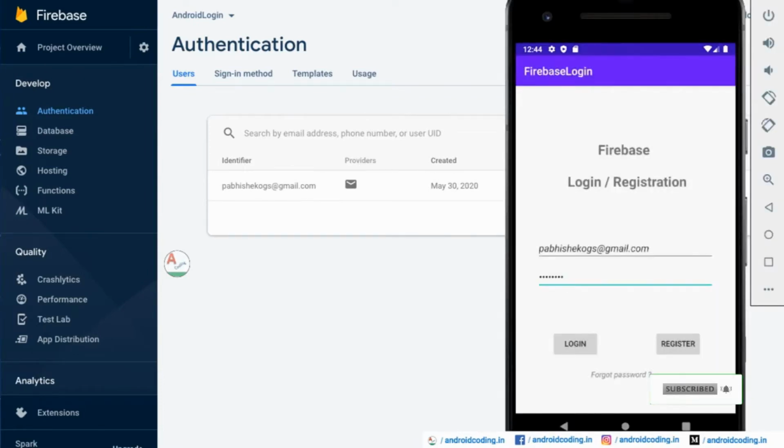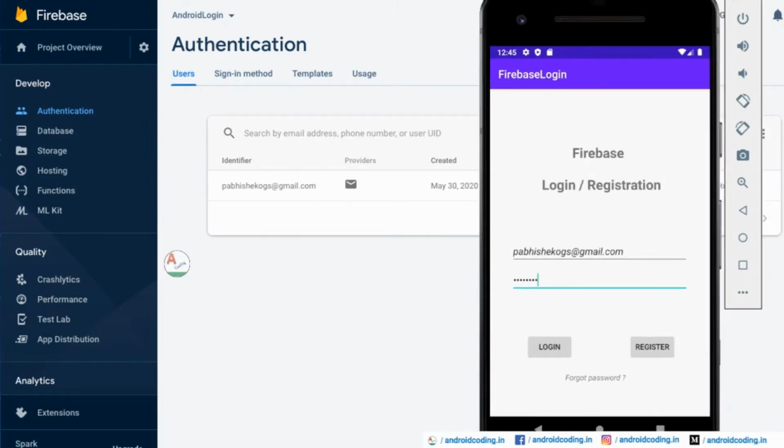In the same way you can try with forgot password also. You will be getting an email. I have tested it, it's working. You will be getting an email for resetting your password if you test it over here. So that's it. So this is a simple way of dealing with the Firebase login.